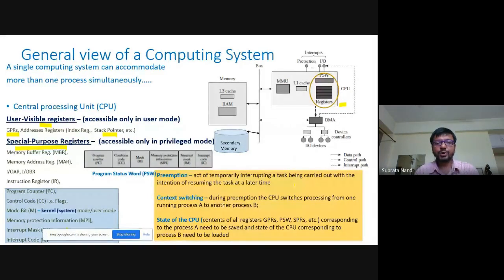So before we get into the interrupts, as I mentioned, let us come across a few relevant terms. The first one is preemption. Preemption is an important term in OS, which means the act of temporarily interrupting a task being carried out with the intention of resuming later. So just ignore the definition.